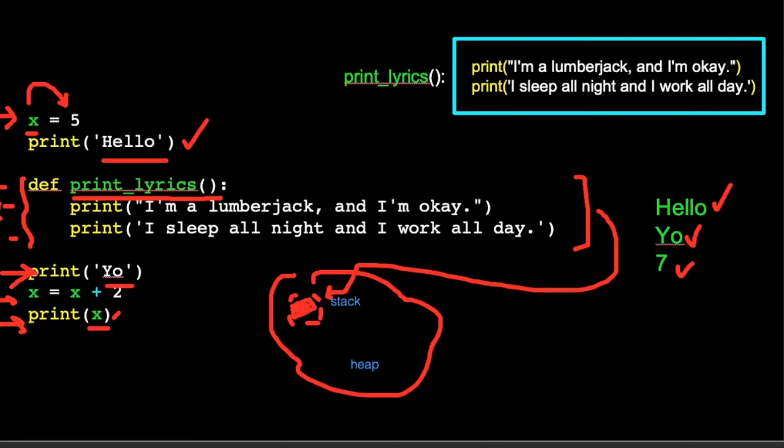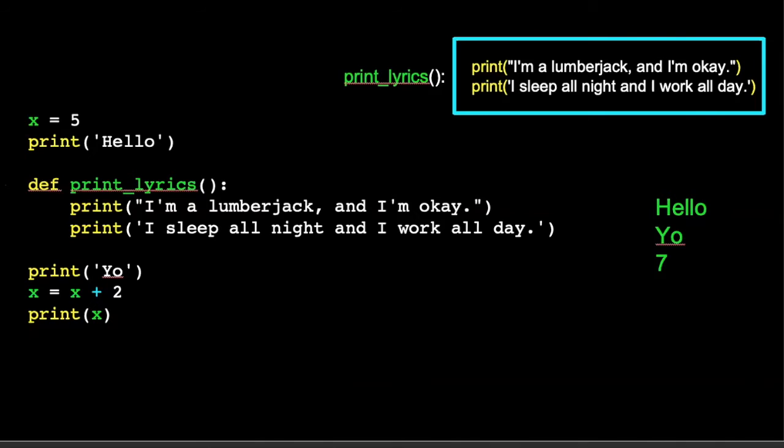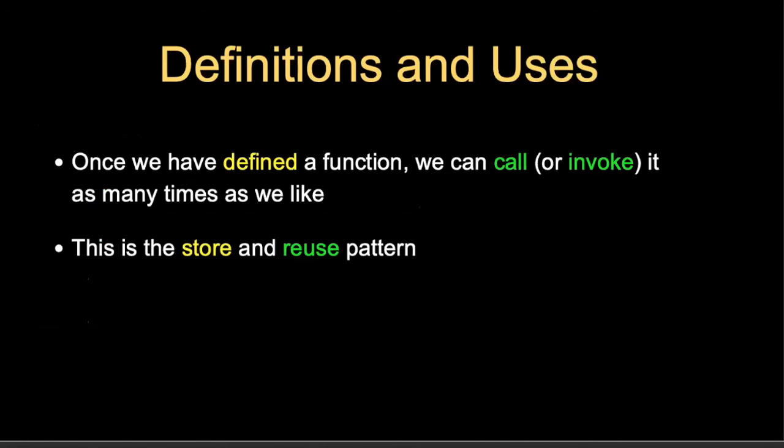Okay, so that is kind of the upshot of calling this thing. Let's move on to the next one, which is definitions and uses. Once we define a function, like we did with the previous print_lyric, we can call or invoke it. Just remember, in English, when we translate what we do with functions, we say we call the function or invoke the function. Either one is fine. We can do it as many times as we like, and this is a store and reuse pattern.